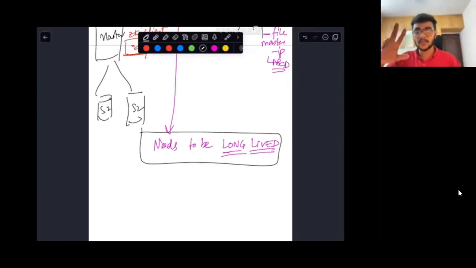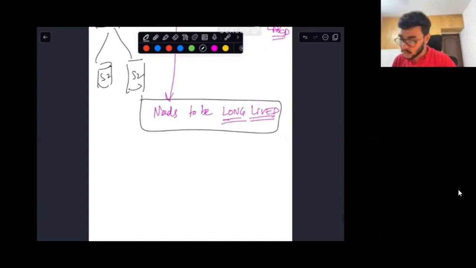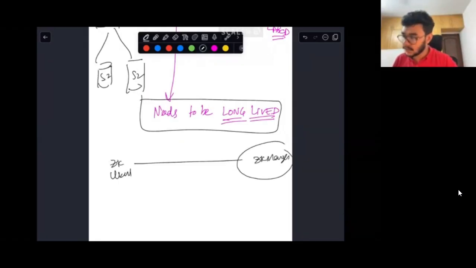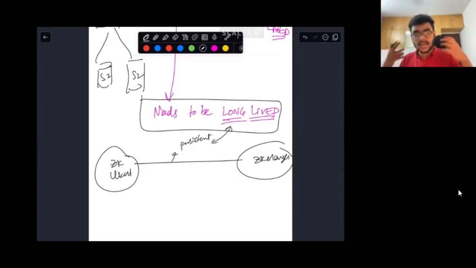Can one of you answer it? Why do we need this session to exist between the Zookeeper client and the Zookeeper manager? Why do we need this connection to be persistent? Why do we need it to be long lived? Can anyone think about the reasoning behind it? Why do we want to send this? Exactly, for the heartbeat. Exactly.